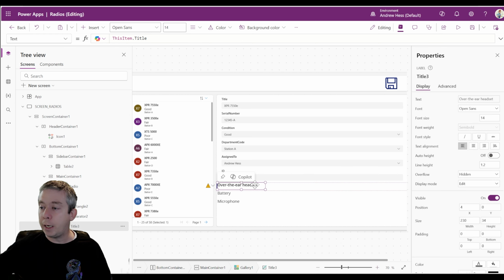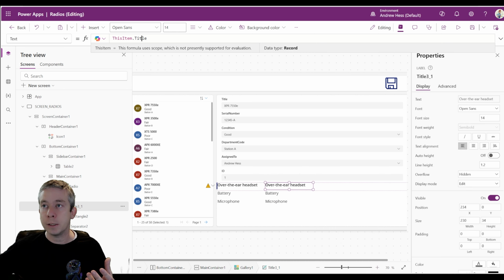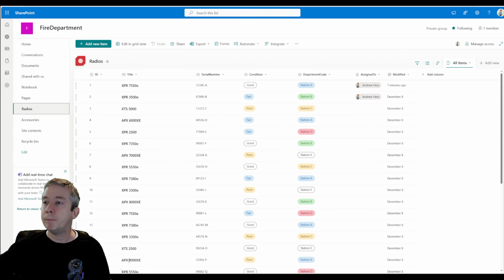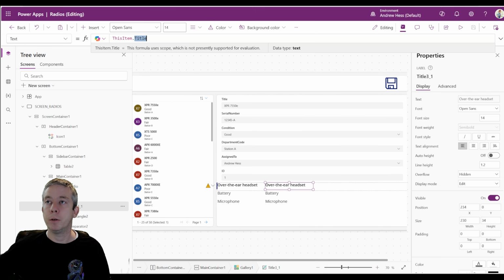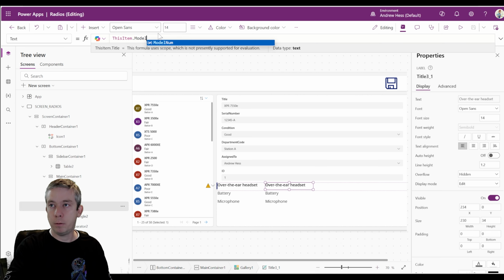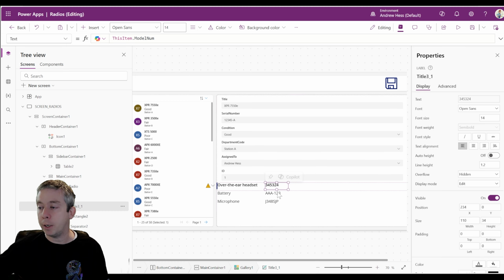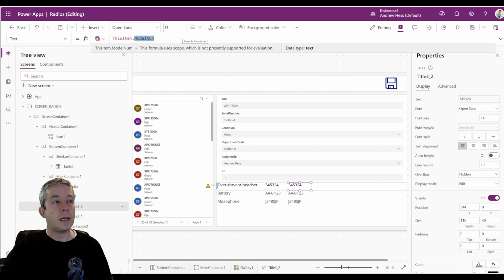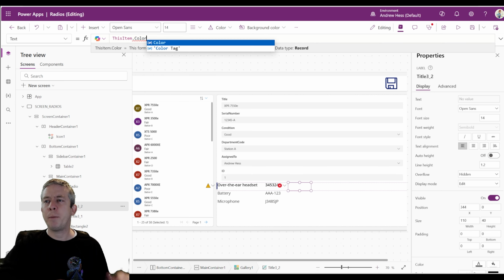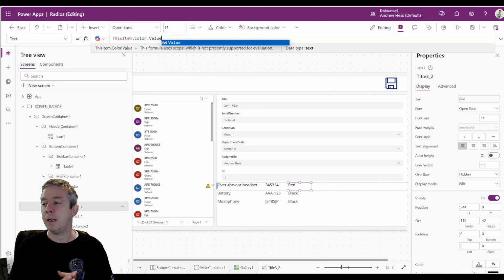So now here we can pull this over. And since this is our accessories list, we could say, oh, also show the model number. Show me the model number. All right, so now we have the model number also here. So we have the name, the model number, and we can pull in the color. So just copy paste this item dot color. And I believe it's color dot value because it's a choice field.